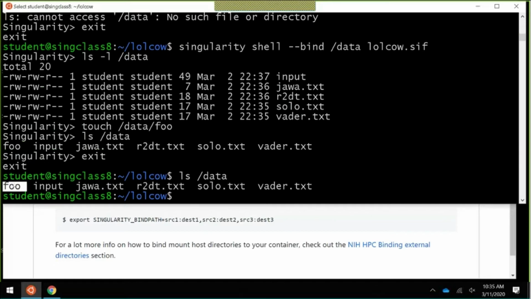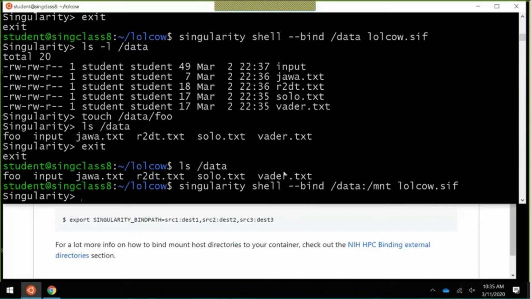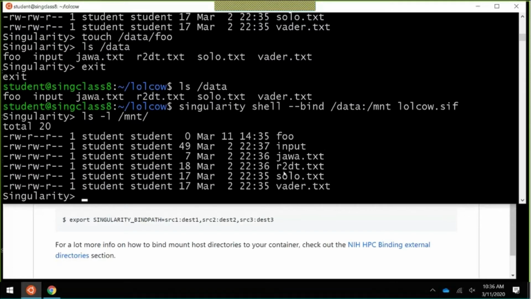Foo remains. And then just to make sure that all this is crystal clear, now all my data is in mount inside the container. It's not in data anymore.